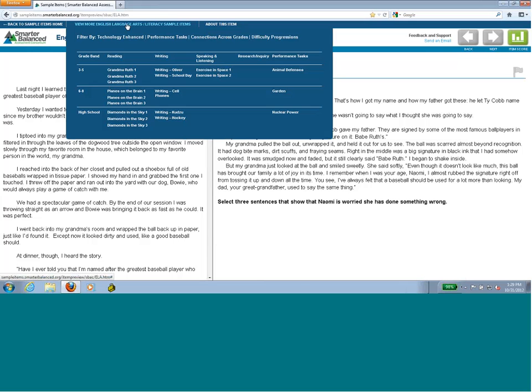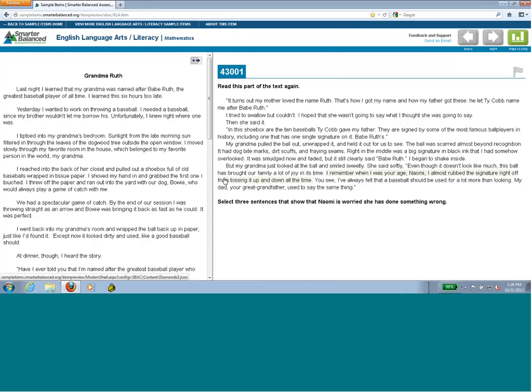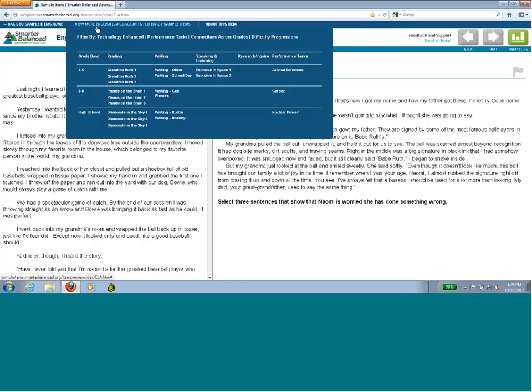Okay. So Amy is kind enough to show us this little pull-down box. Amy, go back in so they can see where it is. Okay, see where it says View More? Okay, go ahead and pull it down again. And in this one, it gives you the overall layout of what's here for English language arts. So you can filter these by the technology, whether it's technology enhanced, whether it's a performance task, whether you can look at the connections across grades and some difficulty progression.